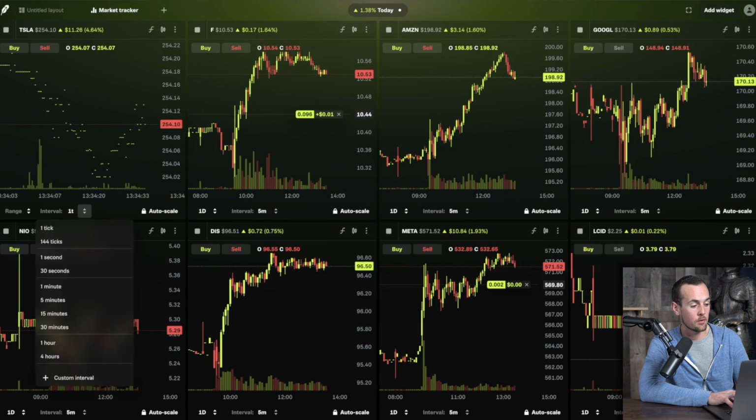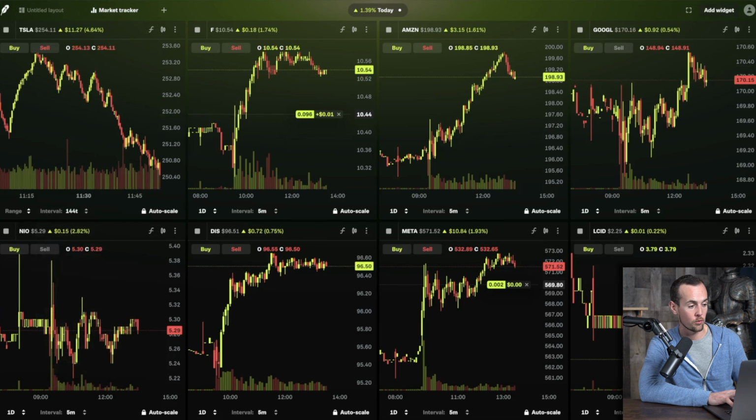We can also jump down here and change this to every 144 ticks. This is going to be giving us a very close view here of what's going on with Tesla stock. As you can see at the bottom, the time interval is between 11:30 in the middle to 11:45. So about half of the chart, or a little bit less, is representing just 15 minutes of time, giving you a very tight view here on what's happening with the particular stock.